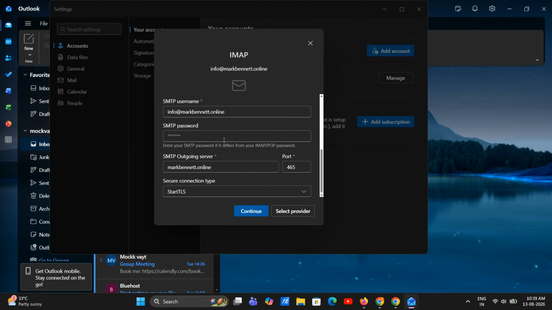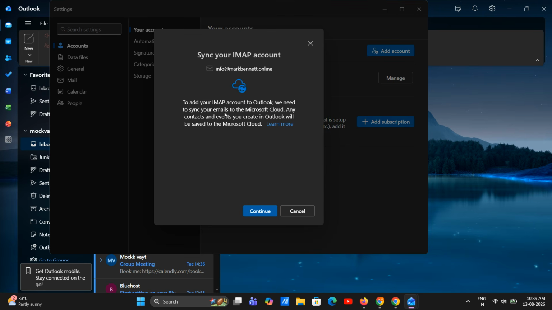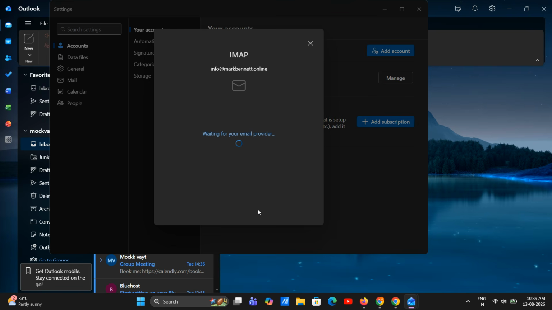As you continue through the setup prompts, Outlook may test the connection automatically. If everything is entered correctly, it should verify both the incoming and outgoing servers. If the test passes, you're almost done. Just click Done to finish the setup. Once the account is added, Outlook will begin syncing your Bluehost inbox, and you should start seeing your messages appear. Depending on how much email you have, the first sync may take a little bit of time, so give it a moment to fully load.